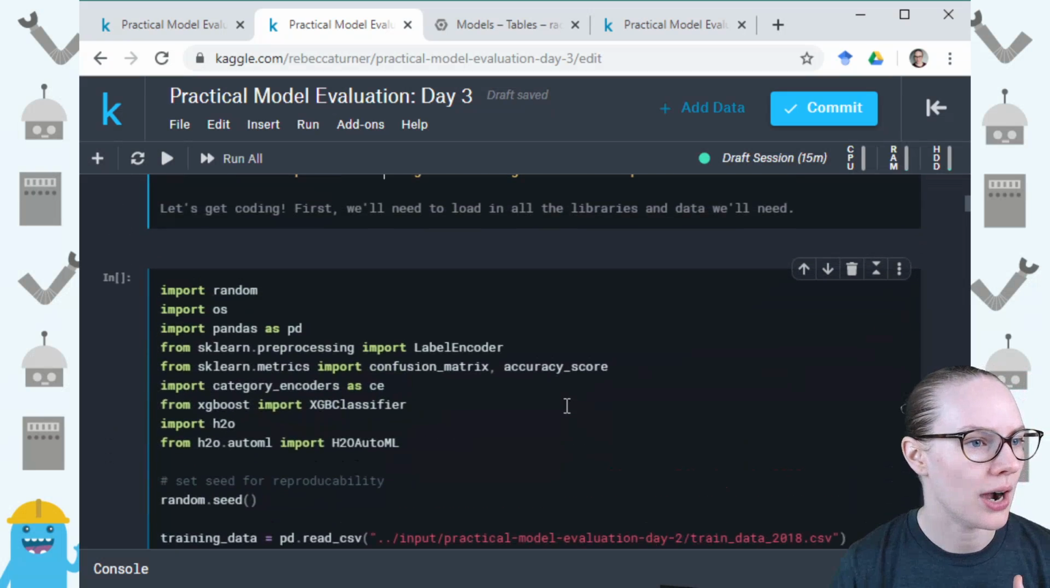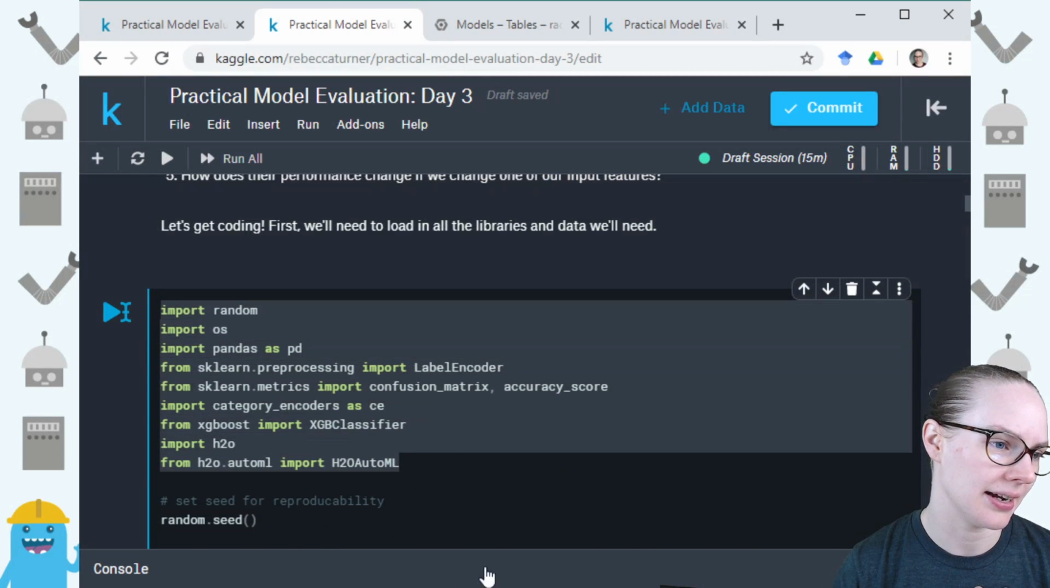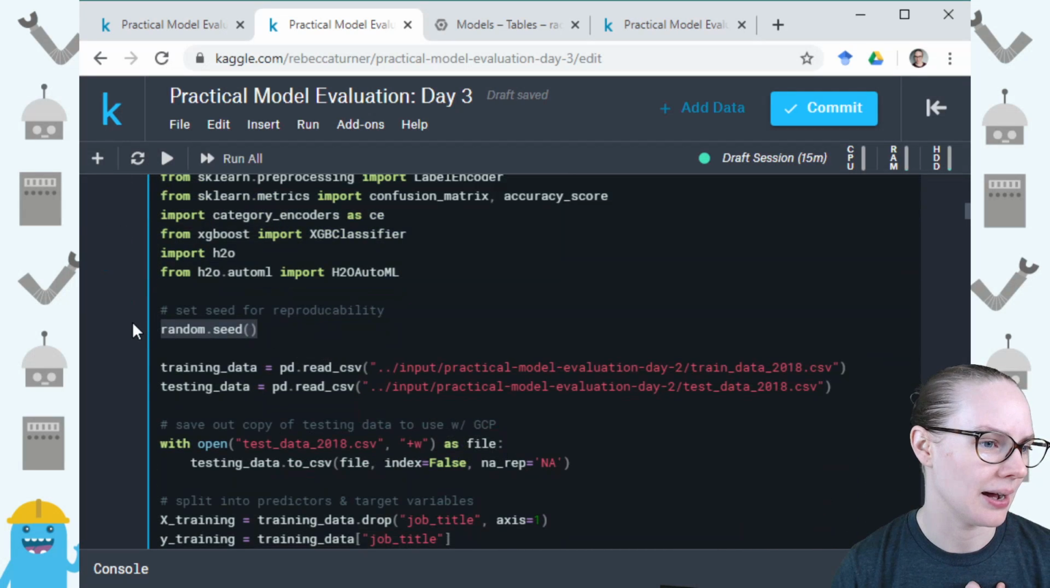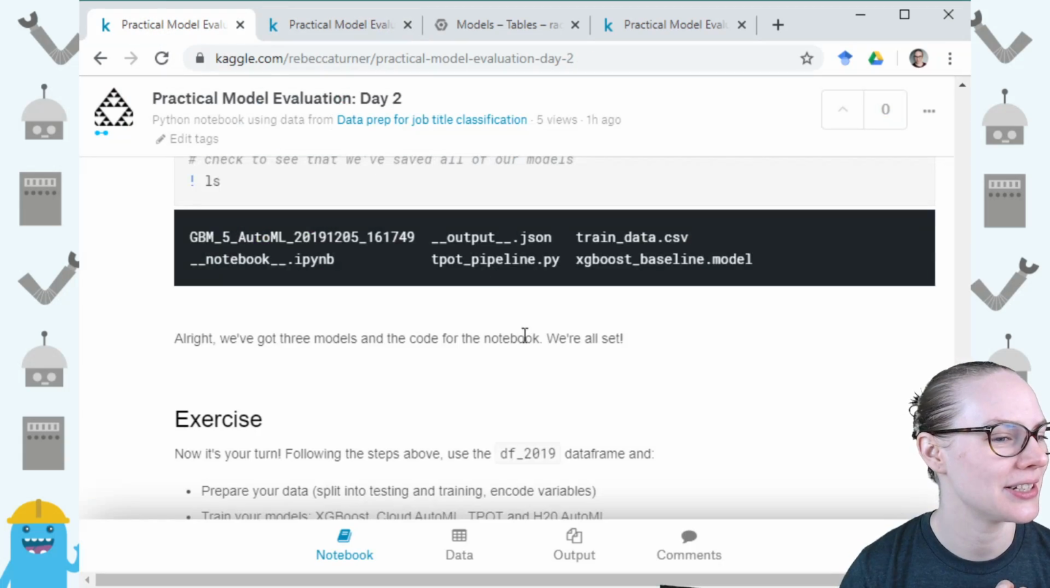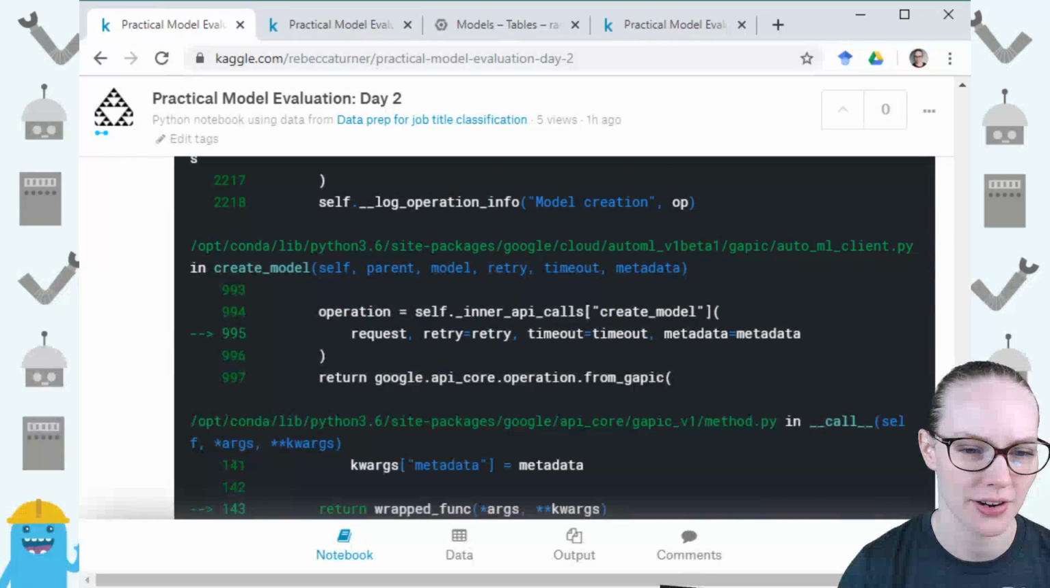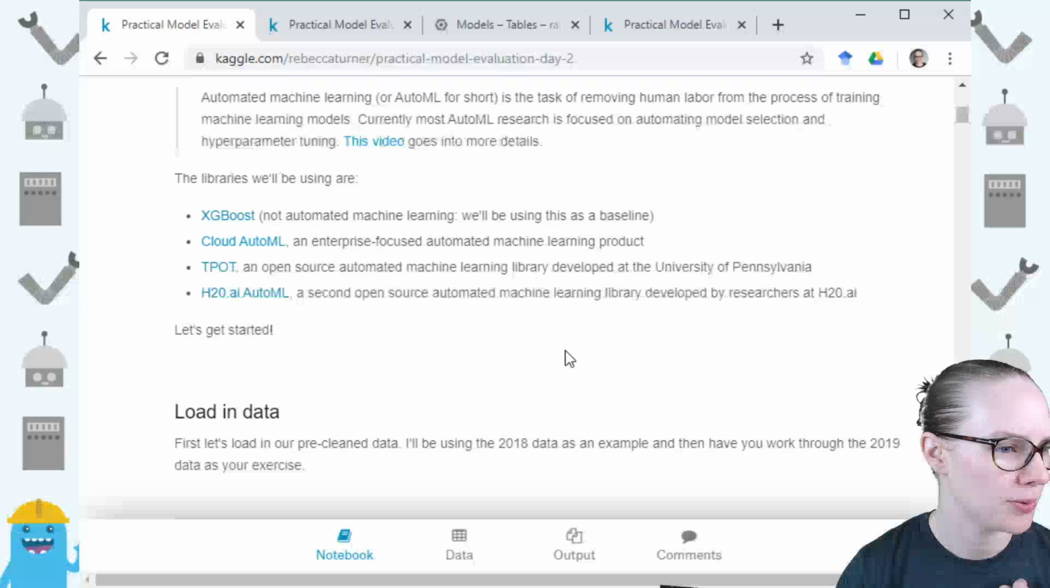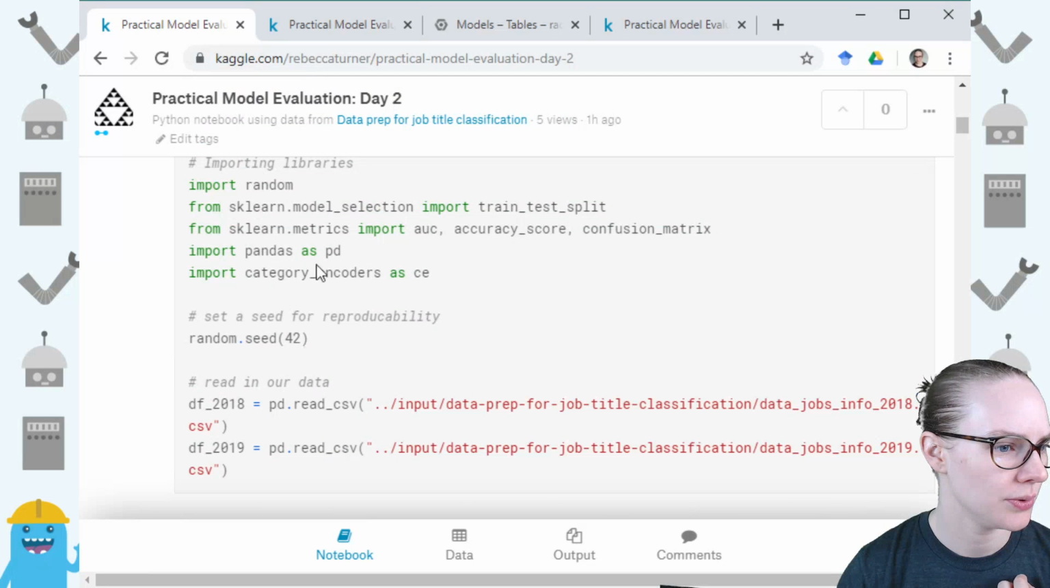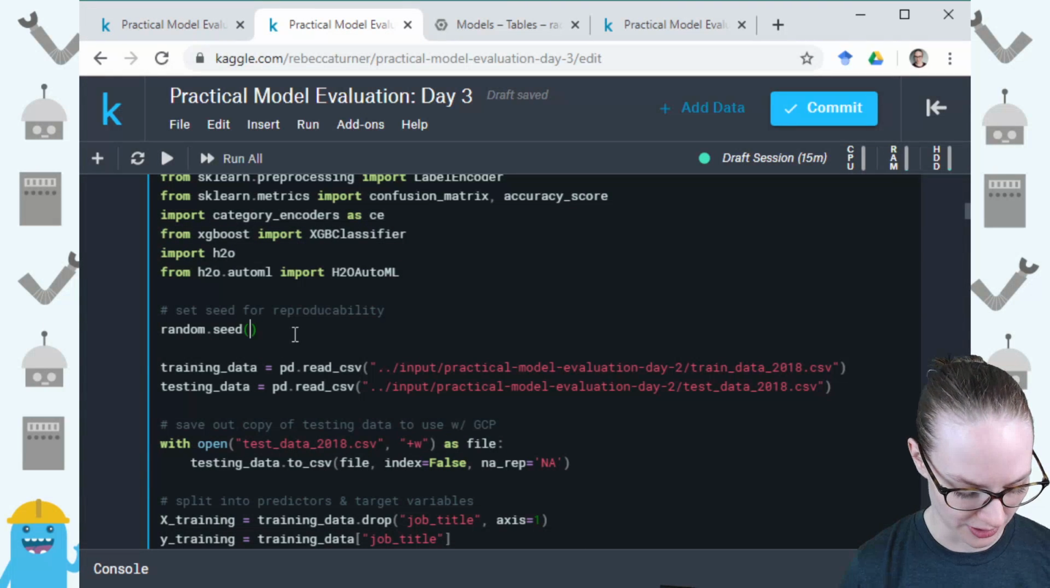All right, so some boilerplate before we get going. So I've got my imports. I don't think I actually set a seed. What did I set it to on day two? I think I set it to either 100 or 42. 42 is what I set it to, so I'll do that.